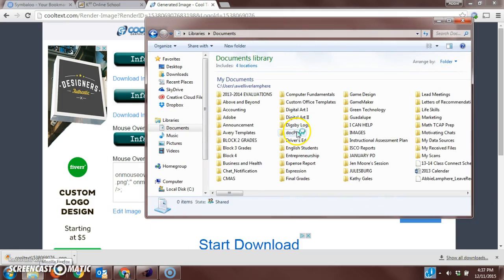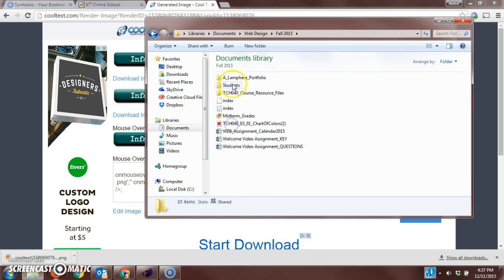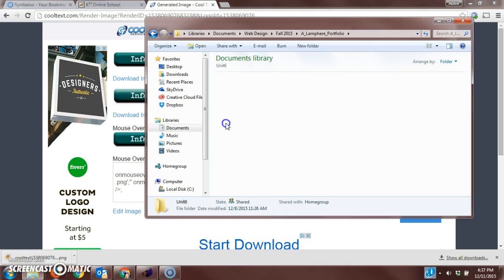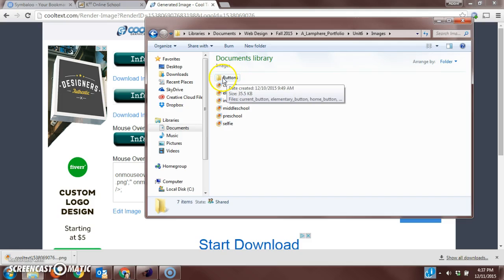I need to get into my web design, my portfolio folder, Unit 6. So I have my images folder with all of my pictures from my different life stages stored in there. But what I did is I created a new folder called Buttons, and that's where I'm storing all my buttons. So I actually have all of mine created and saved within my Buttons folder. So you'll want to go in and save all of your buttons.